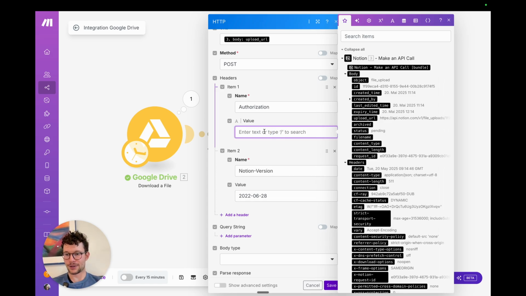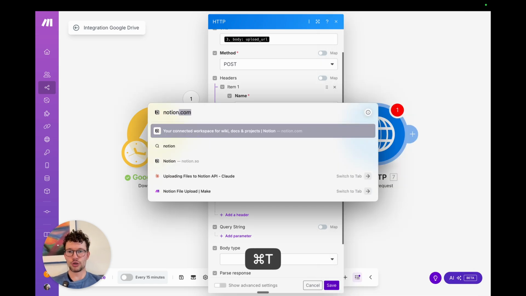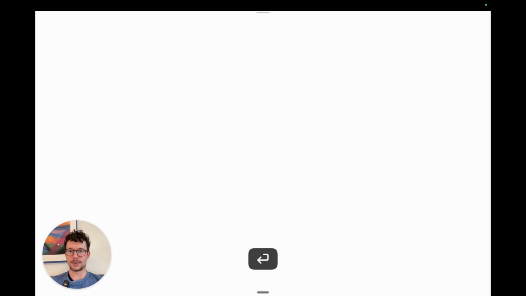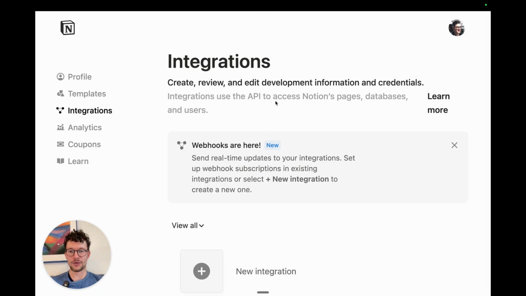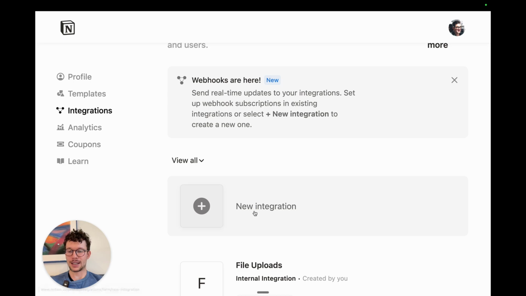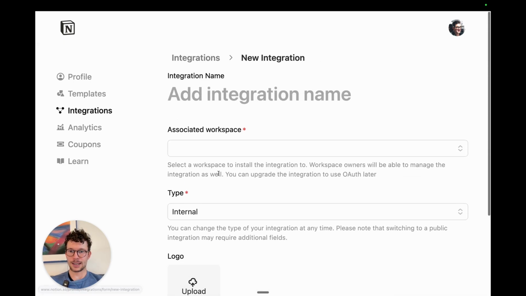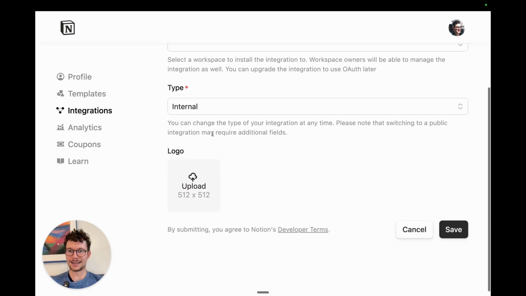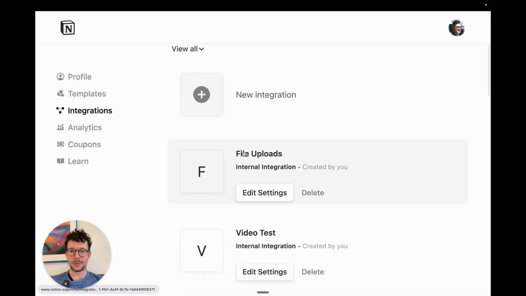Now, if you never created a Notion API key, don't worry, it's fairly simple. All you need to do is open a new tab in your browser, and you want to go to notion.so/my-integrations. Then you'll see this page, right? You might have to log in, and here you can create a new integration. Very simple. Simply click on here, right? Give it a name, test API, then pick the workspace where you want to upload your files, select internal, and then click on save. I'm not going to do this because I have already one.